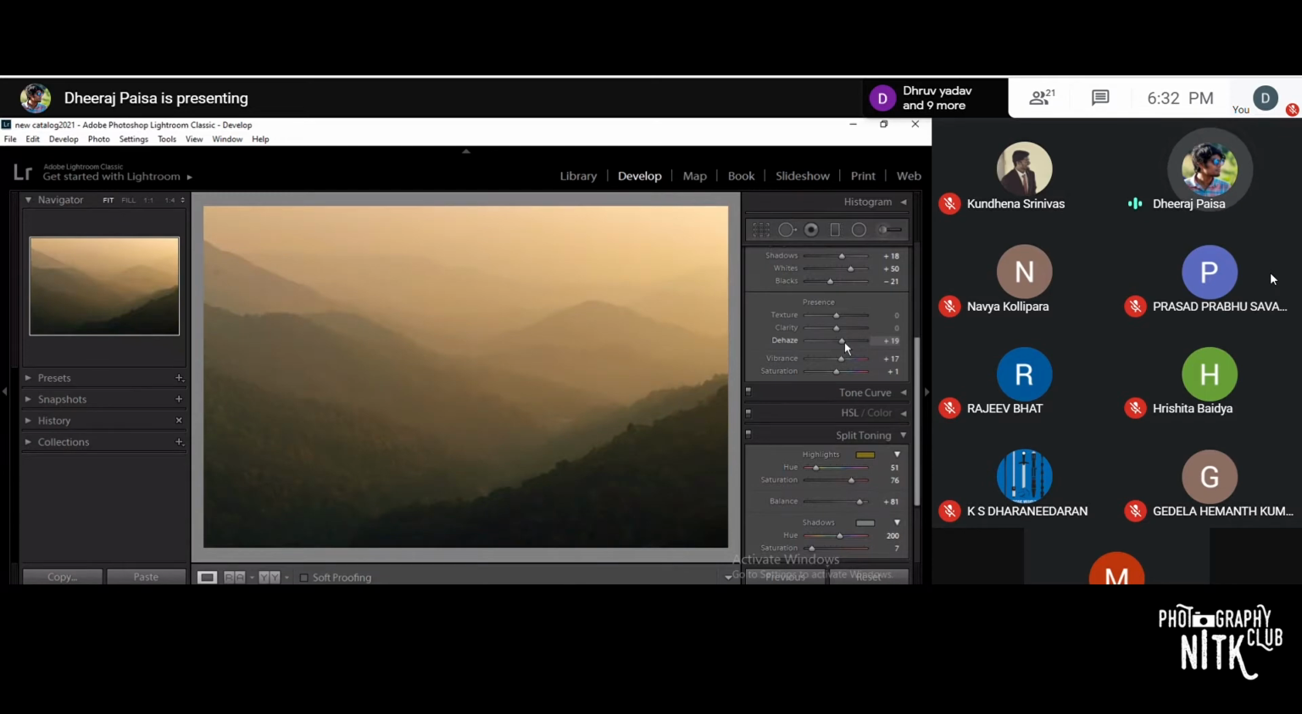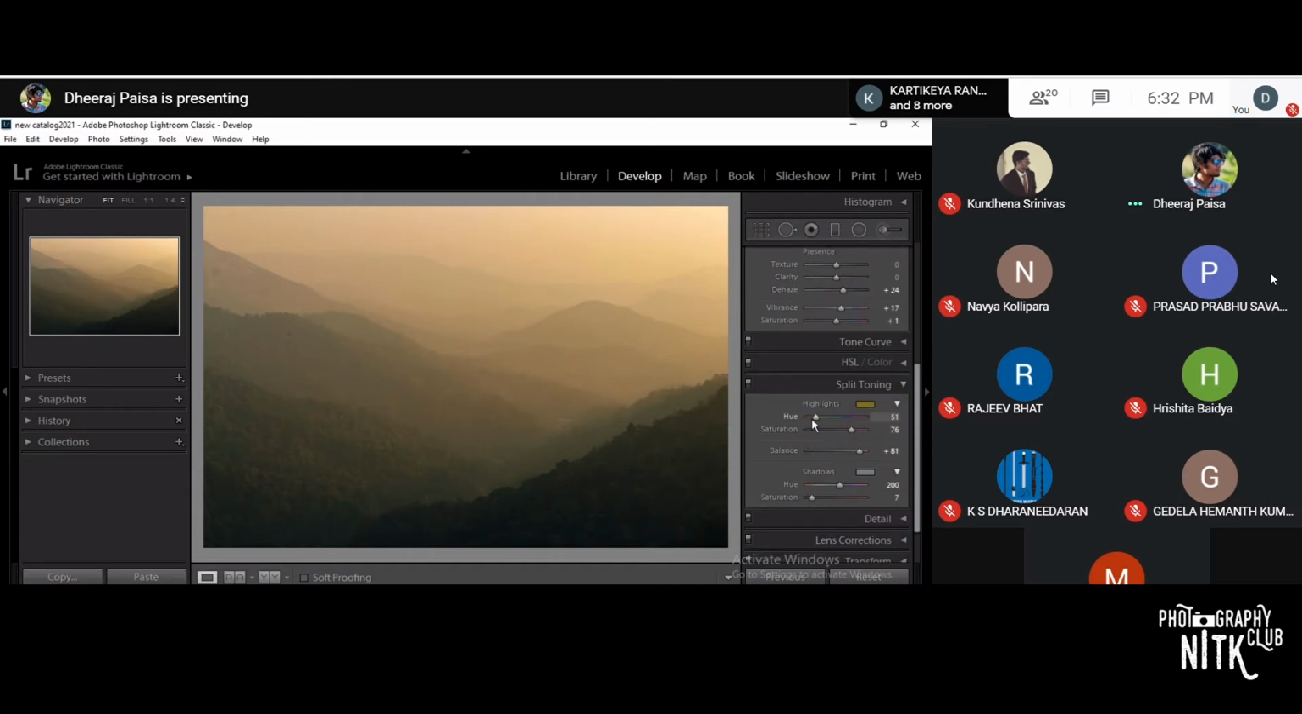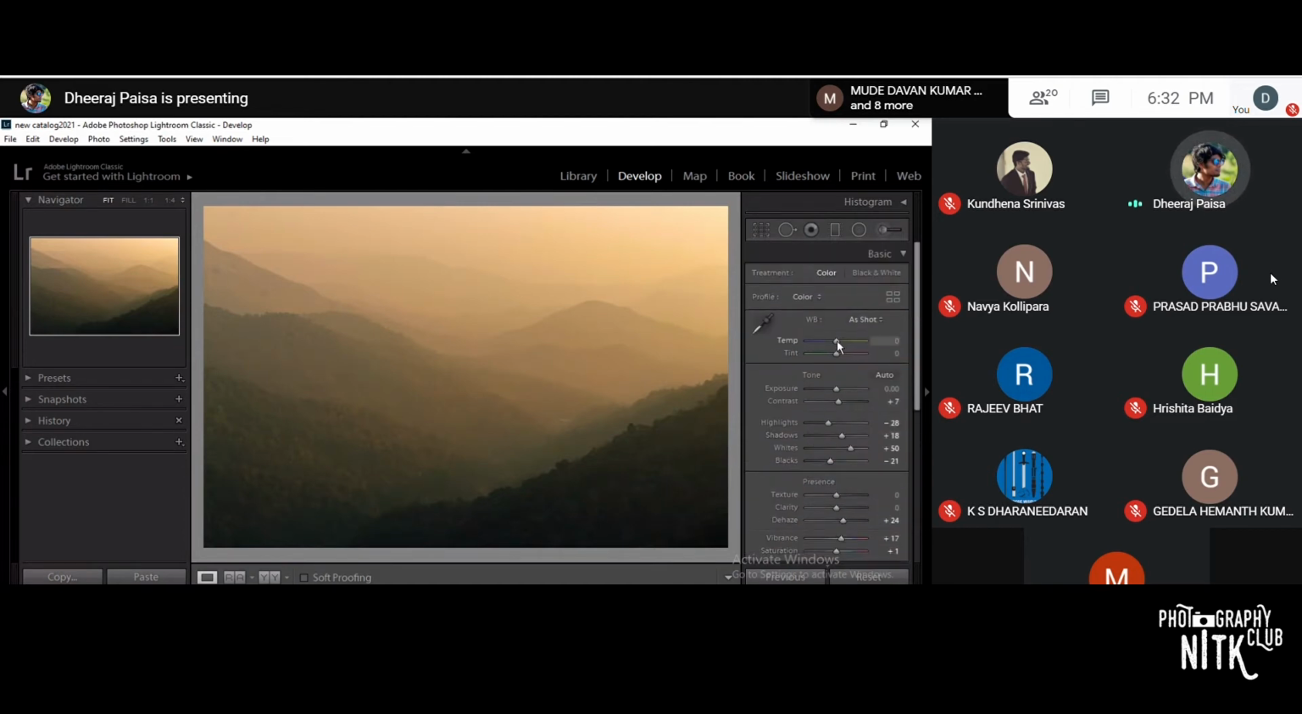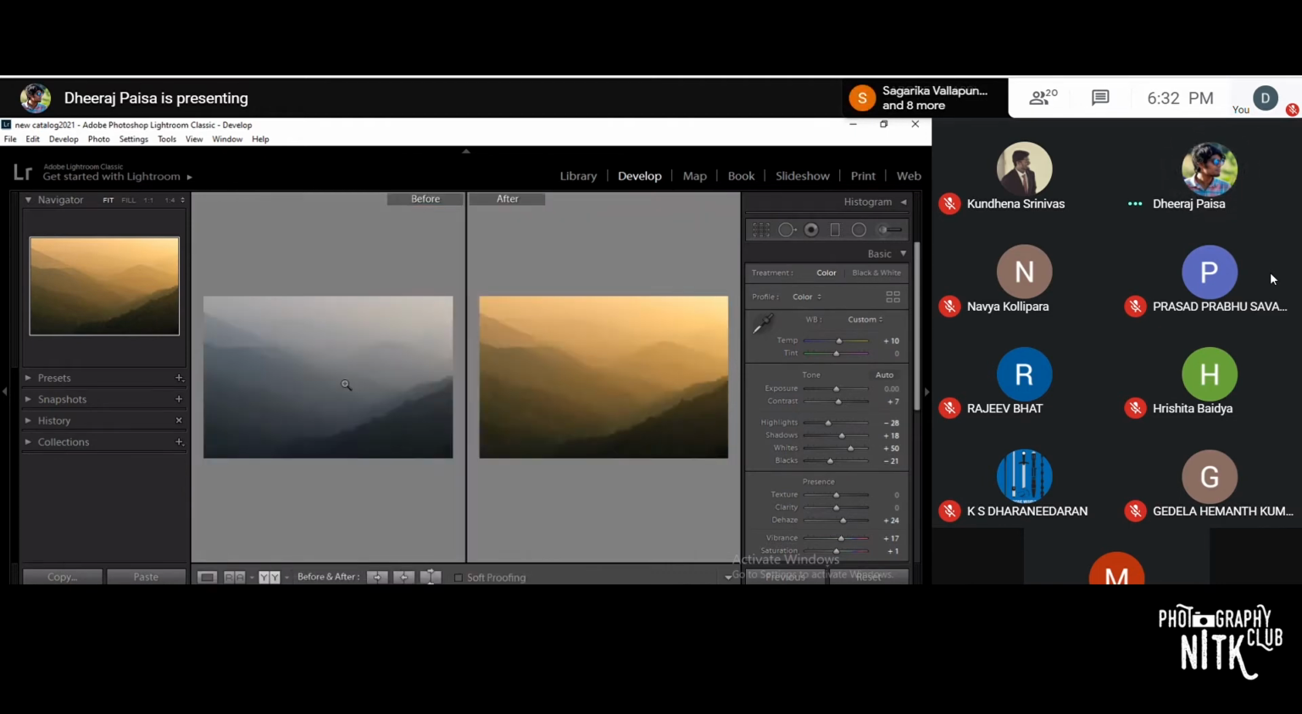Let's increase dehaze a little bit to get the view of the mountains which are behind. Let's increase the temperature a little bit to make it warmer. Yeah, that's it. To check the before and after results, you have to press this option. See, this is the before image and this is the after image after editing.